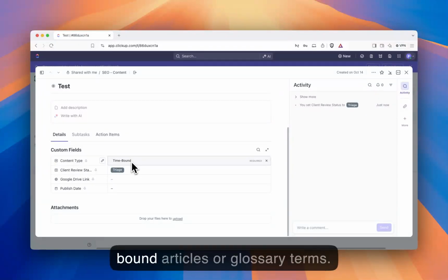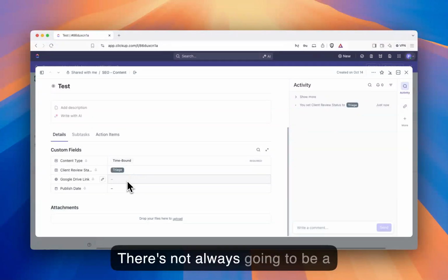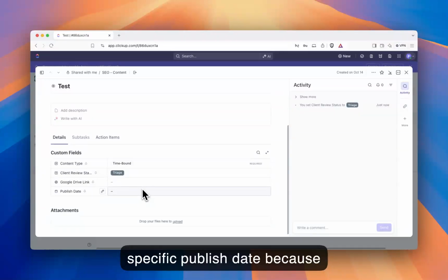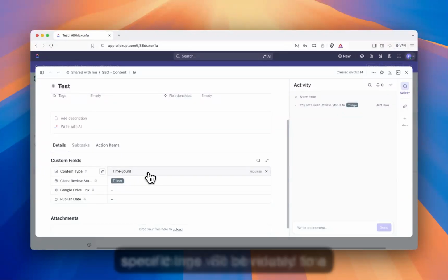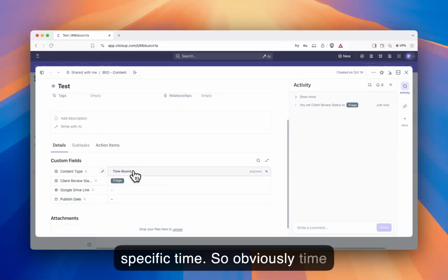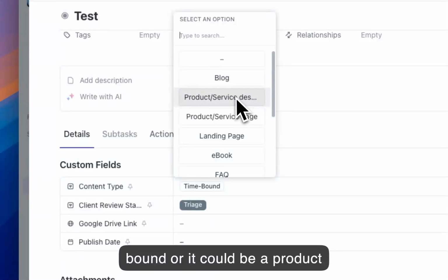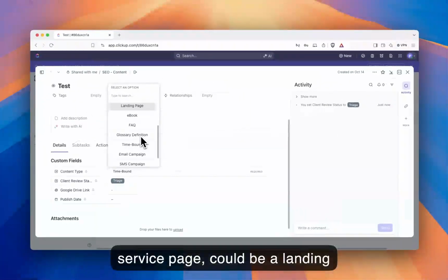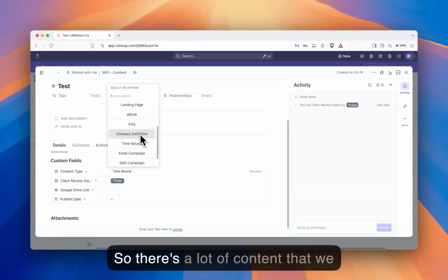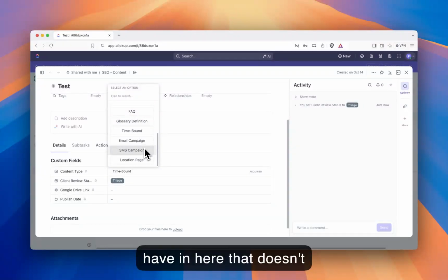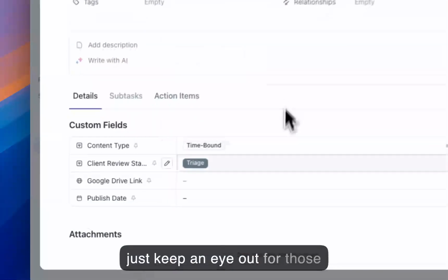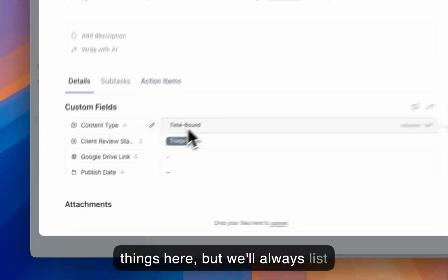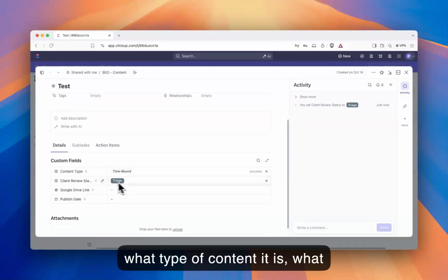For time-bound articles or glossary terms, there's not always going to be a specific publish date because some things will be related to a specific time, so obviously time-bound, or it could be a product service page, could be a landing page, ebook, glossary definition. So there's a lot of content that we have in here that doesn't necessarily need to have a published date specifically. So just keep an eye out for those things here, but we'll always list what type of content it is, what status it's in.